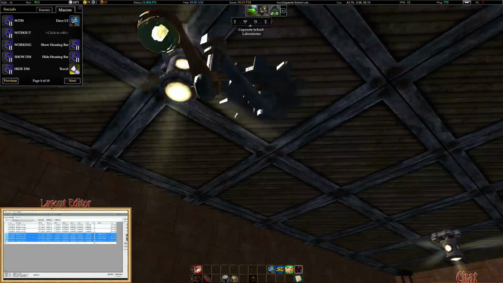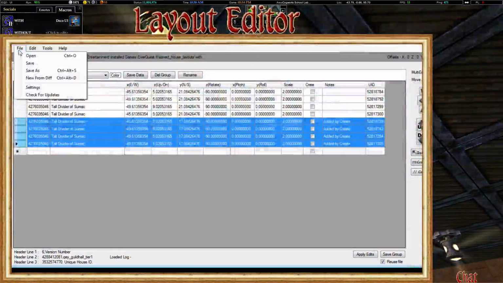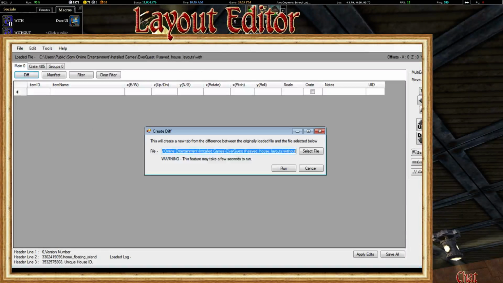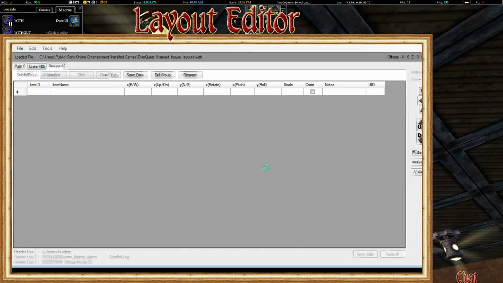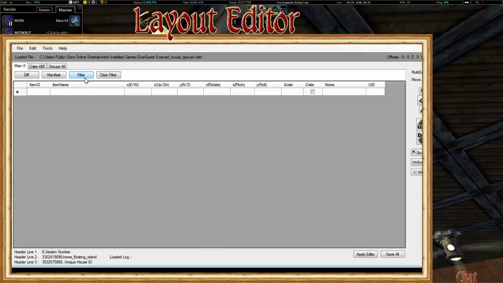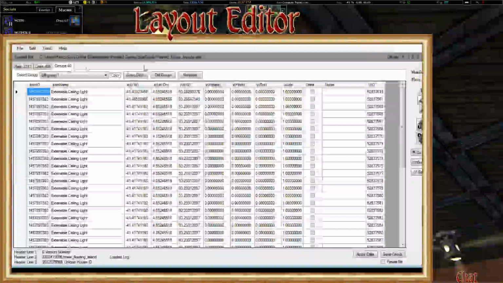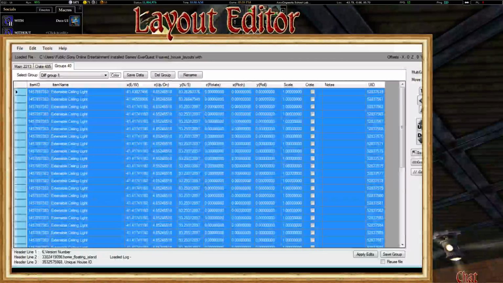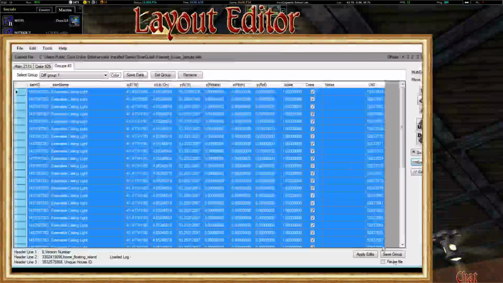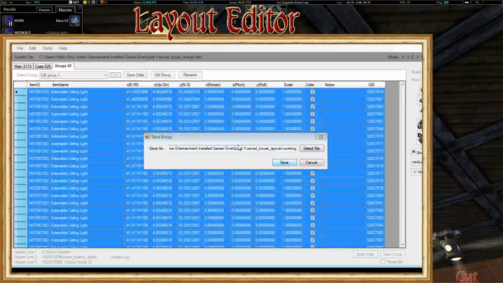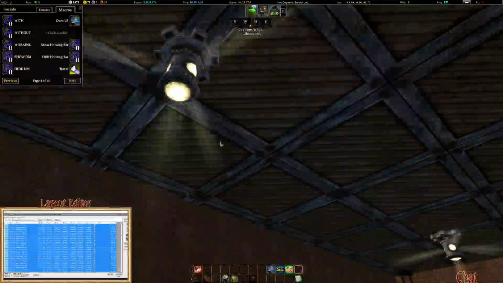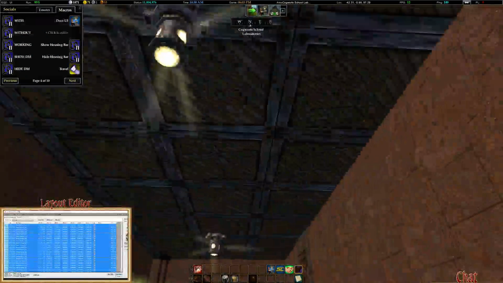And we're going to go to the layout editor, file, open, with, say diff, without, oops, I had a filter here, clear filter. There we go. So we want to pack these in the moving crate, so we're going to select the checkbox true and click the crate button. Save that layout and load it in game so that they are now all in the moving crate.